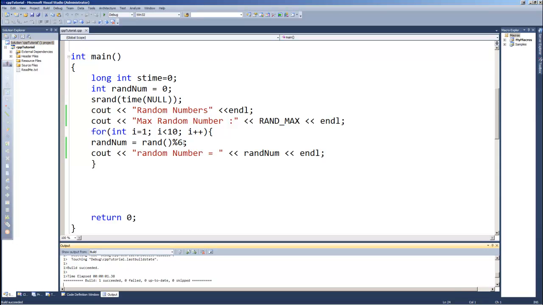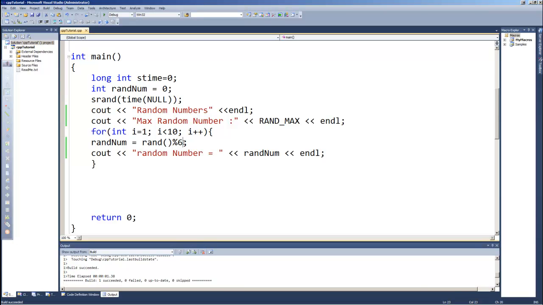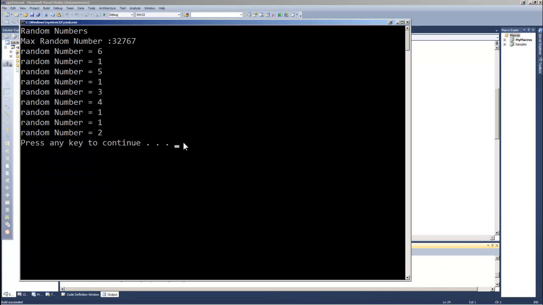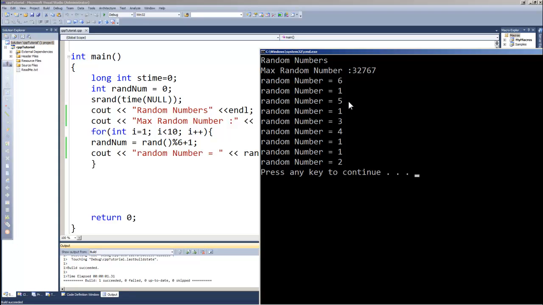What if I wanted 1 to 6, maybe to simulate rolling a dice? Well, if I'm getting 0 to 5, the way I would do that is just take that result and add 1 to it. So taking that rand mod 6 and adding 1 changes the scale to 1 to 6. When I run it this time, I've got a 1, a 5, 3, 2. So I've got numbers between 1 and 6. There were no zeros in this case.